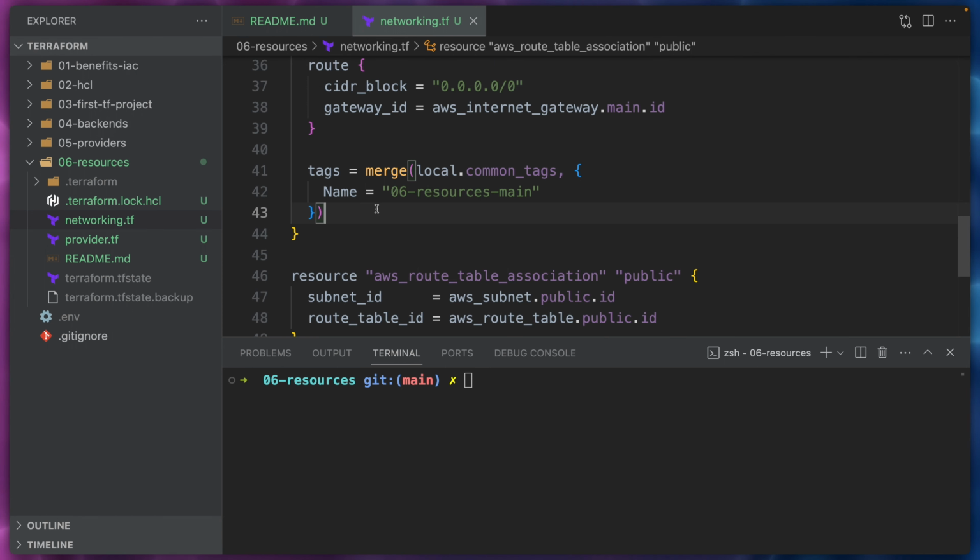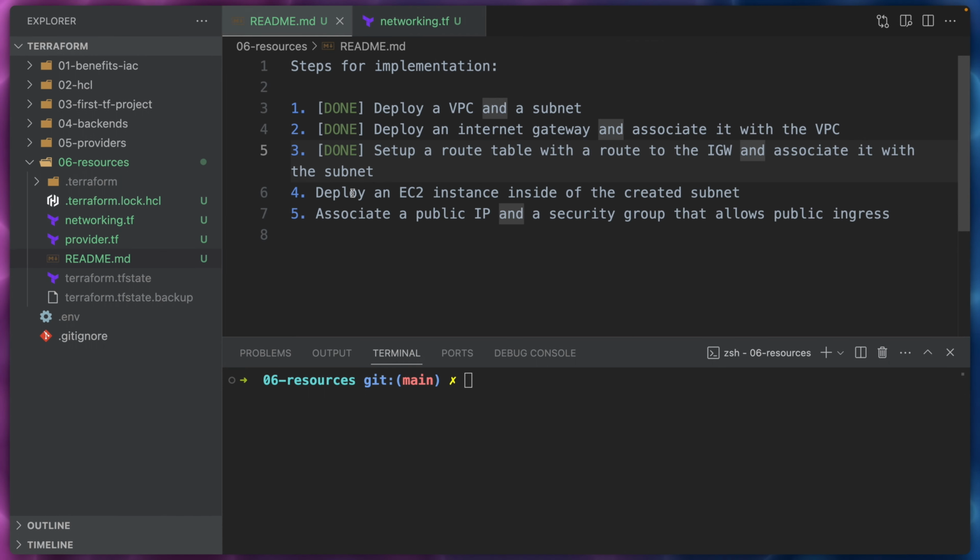Last but not least, we saw a nice way that we can provide some common tags to our resources, as well as to allow providing or merging these common tags with some custom tags that we can define at the resource level. Our plan for this video is to deploy an EC2 instance inside of the created subnet.